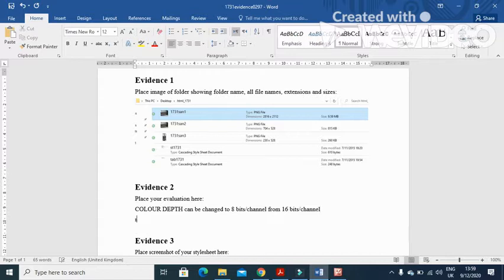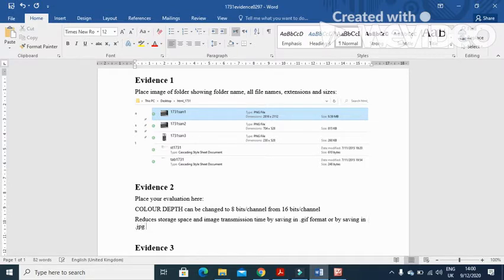That is one. And then after reduce storage space and image transmission time by saving in .gif format or by saving in .jpg format, and I'll also save it as .jpeg with lower resolution.